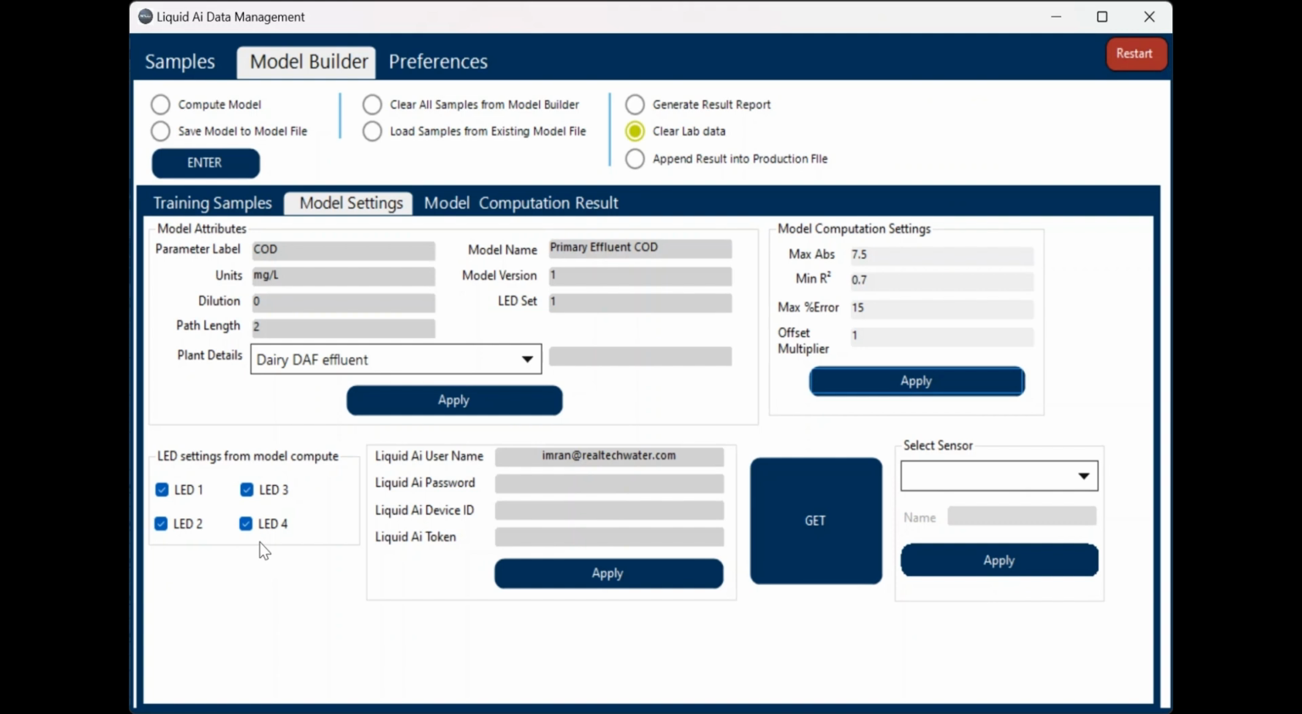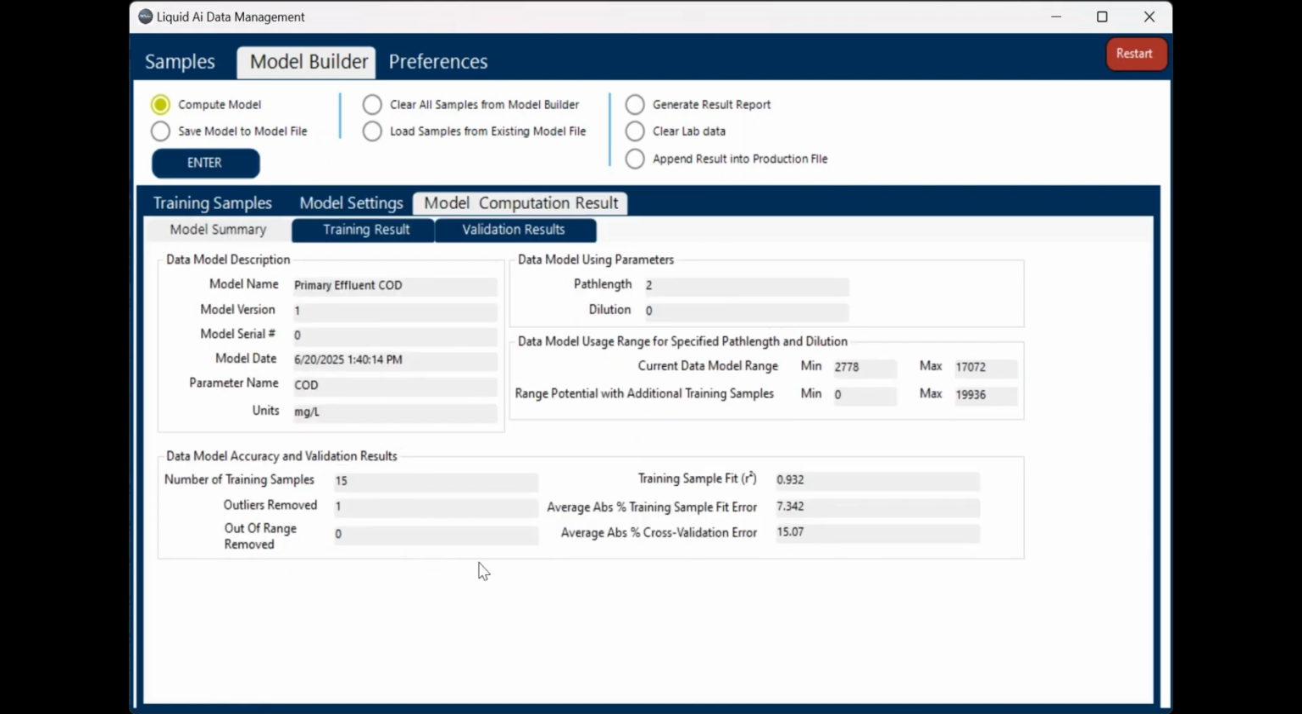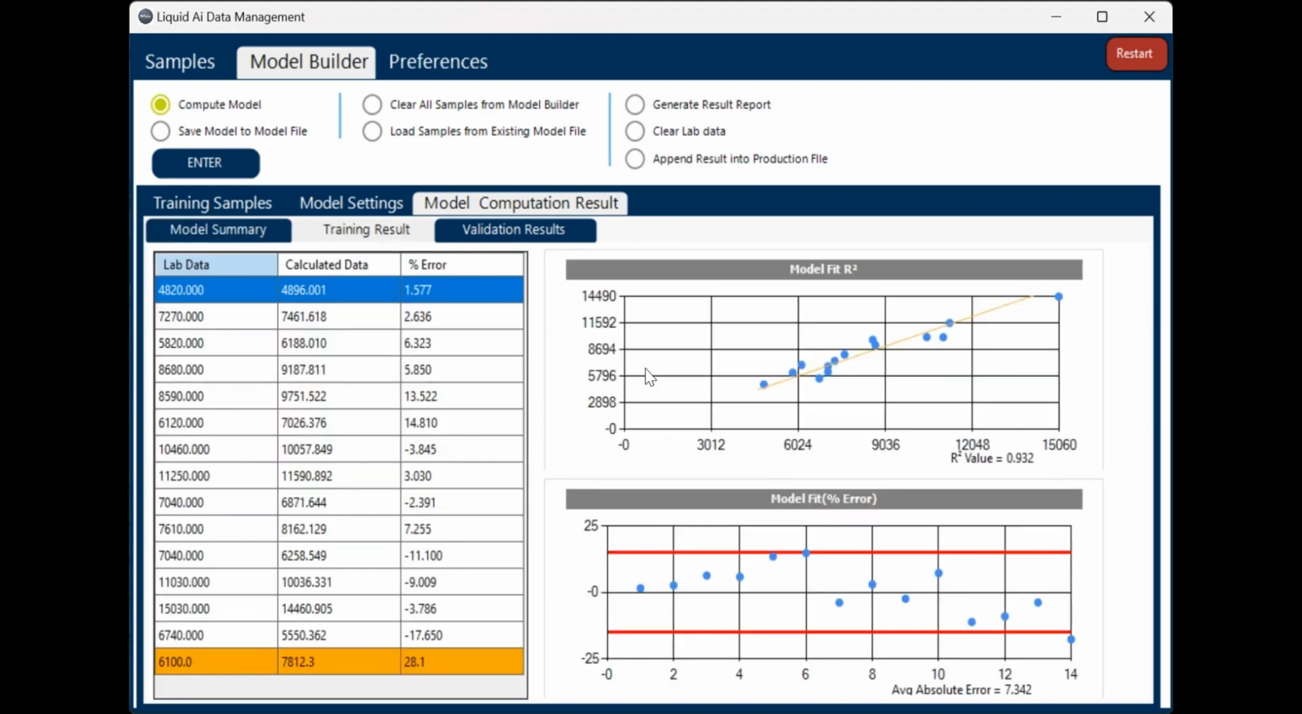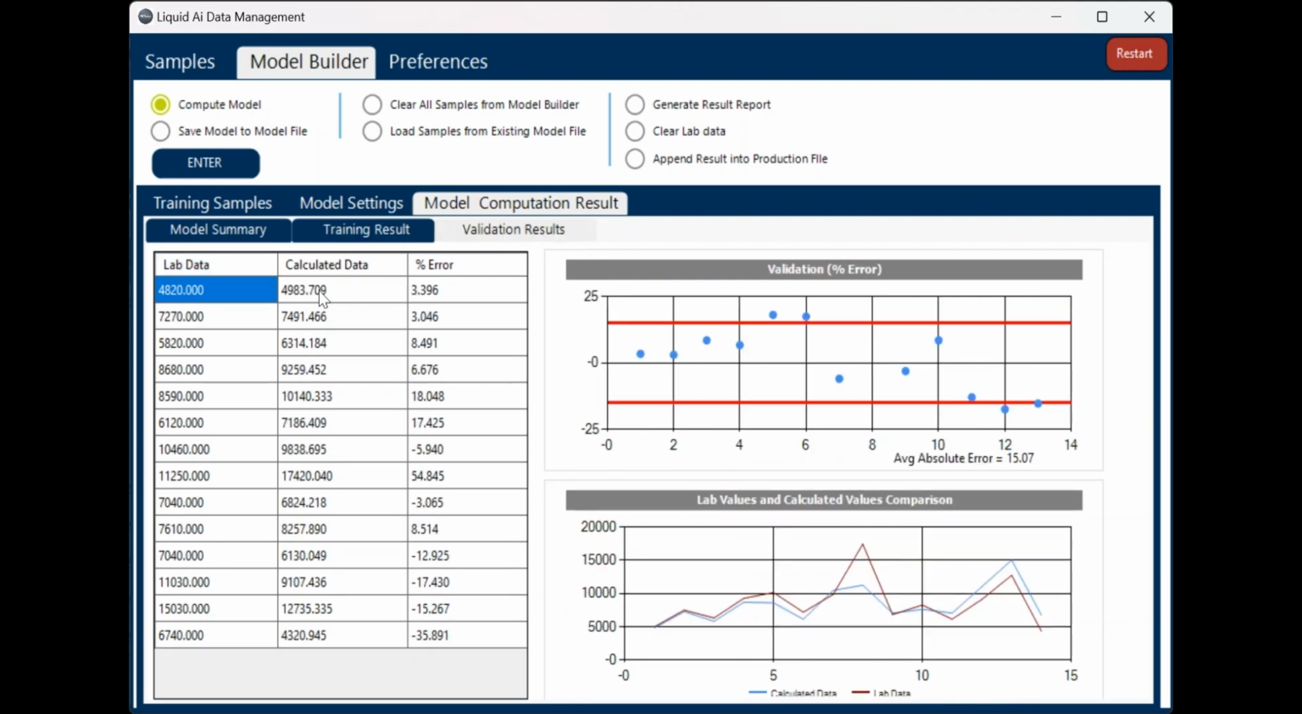After the model computation settings and attributes have been reviewed and set, we can click the Compute Model button and press Enter. The model build results can be seen in the 3 tabs under the Model Computation Result tab. So the model summary has the data model description, data model accuracy and validation results. And you can see the R squared fit. And you can also see the validation results.